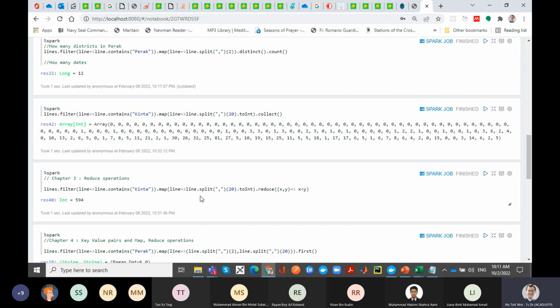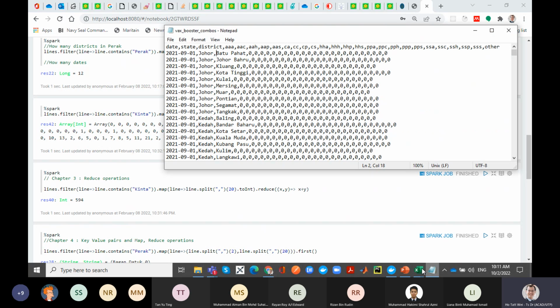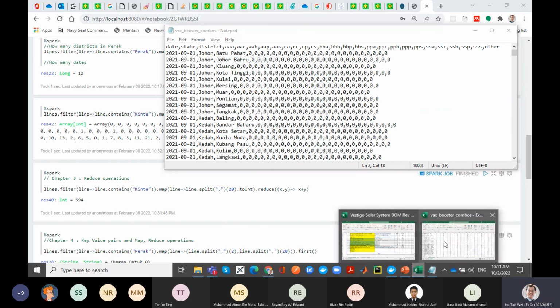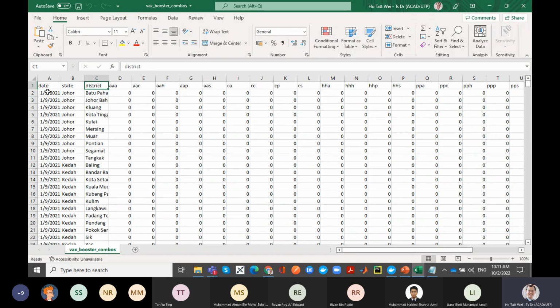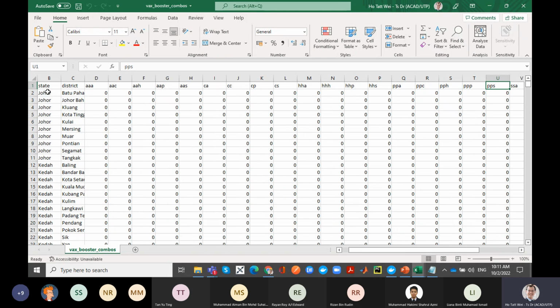When I want to start counting, this is an example of a reduce operation. Here I'm taking array number 20. So number 20 would be 0, 1, 2, 3, 4, up to 19, 20. I want to check the number of people that have taken the Pfizer Sinovac booster.